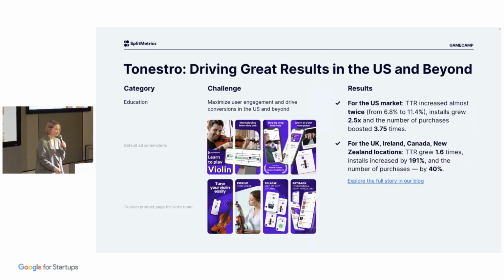experiences. And of course, in this specific example, we have been working with Tonestra on creating hypotheses and designs for custom product pages. Our main goal was to maximize user engagement and drive conversions in the US region. So on the top of the slide, you can see the default ad screenshots and custom product pages we've created based on the violent tuner, which is one of the features in the app.